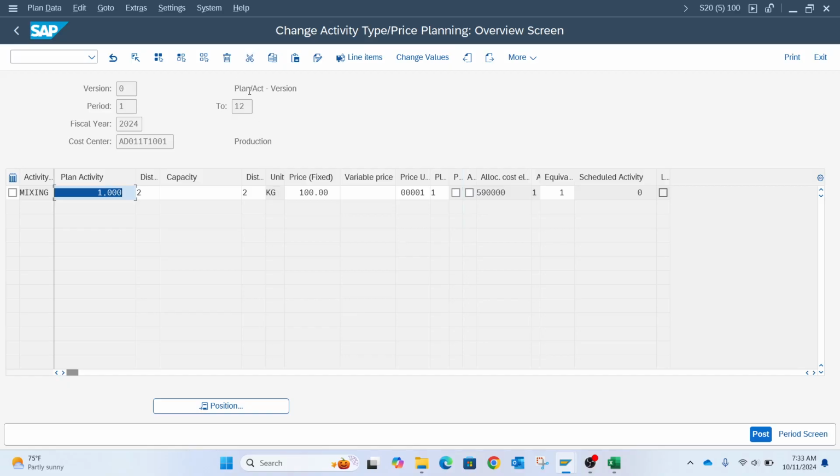So the activity is mixing. Look at the activity. The activity is mixing or is baking. So we are saying we plan an activity of one. So this is what we have done here. We are saying price fix is 100%. So this is what we have done here.